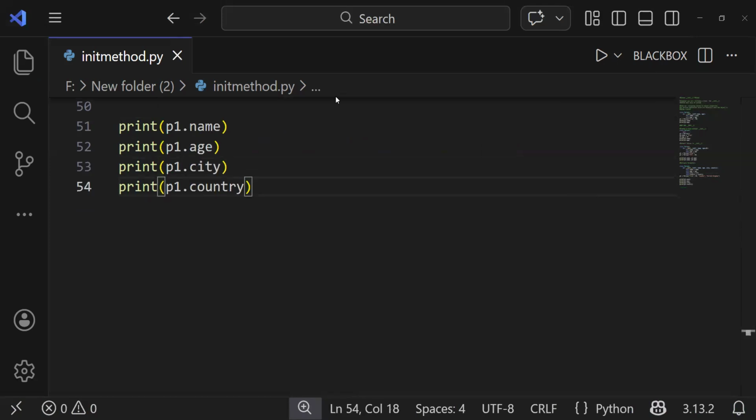So this is all about the init method, and see you in the next video with another topic.